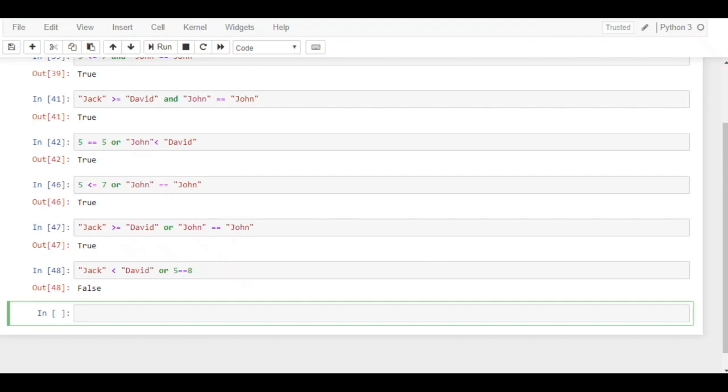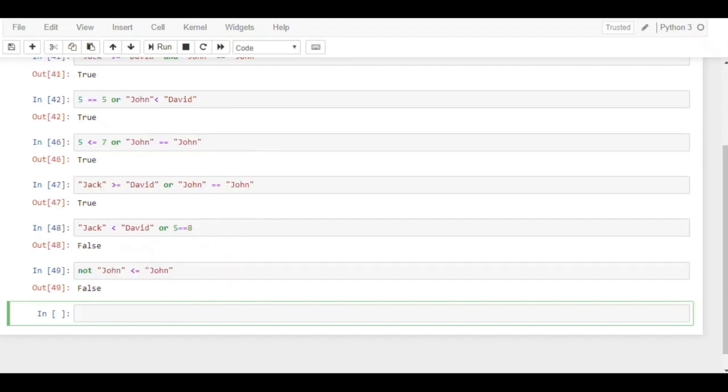Now the NOT operator isn't actually a logical operator. This operator simply converts a logical value or comparison to the opposite. That is, the NOT operator converts a result that is true to false and a result that is false to true. I'll show you by example, and then it's easy. Not "John" less than or equals "John". The result is false. So as you can see, "John" is equal to "John". That's true, but we use the NOT operator, so the result returns false.